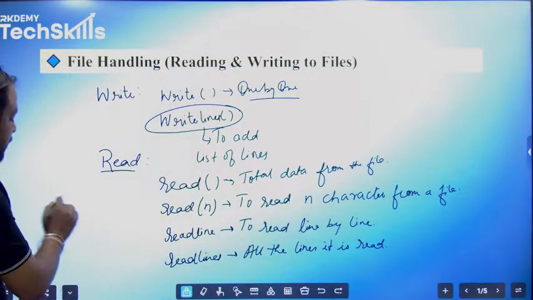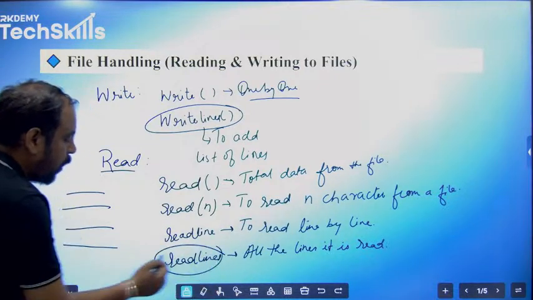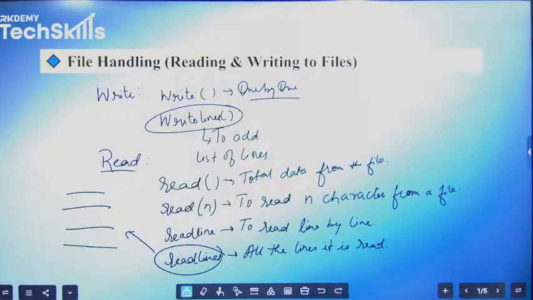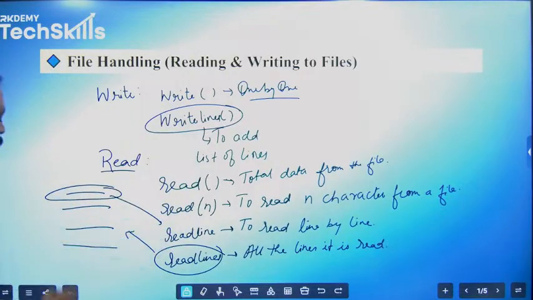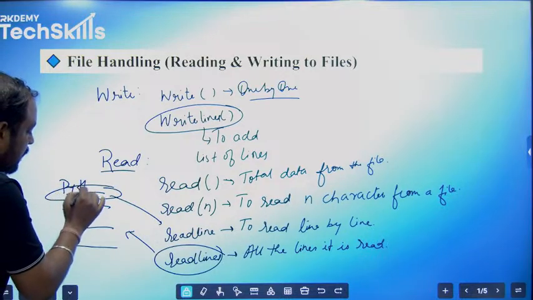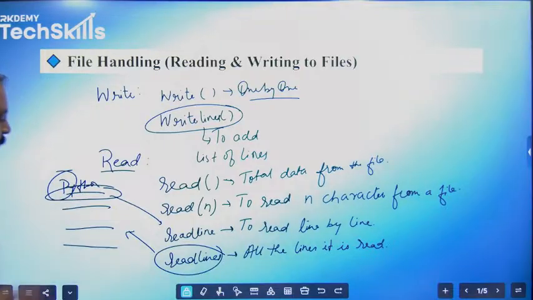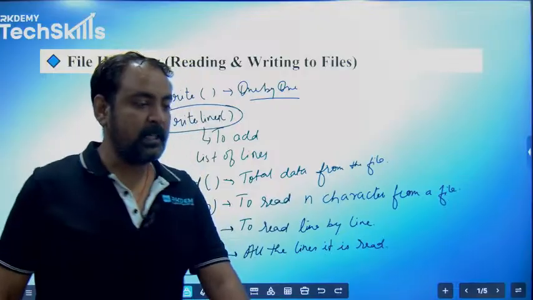Suppose I am having 4 lines of code. Read lines will execute all the 4 lines of code at a time. Read line, one line it is going to execute at a time. Read n, only the number of characters. Suppose I want to read only 2 characters, or 5. Like this we can use.